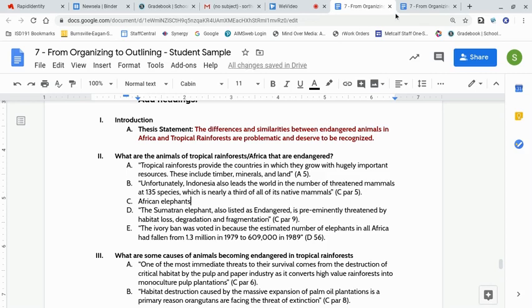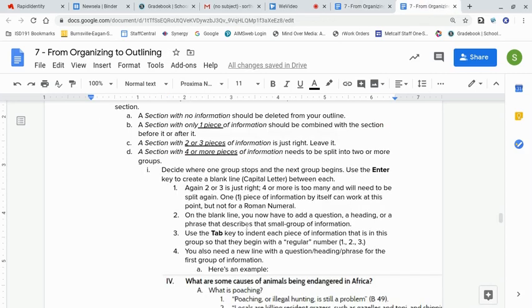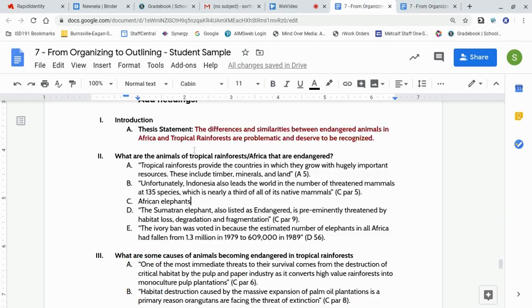Okay. Now my directions say, once I figured out what to put on that line, because I have to put something on that line, it could be a question, a heading, or a phrase that describes a small group. Both my sentences talked about African elephants, so I put that down as my heading for now. Now, number 3, I'm going to use the tab key to indent it so that it moves over and starts with a regular number. So I have my C African elephants, no citation, it's a label.